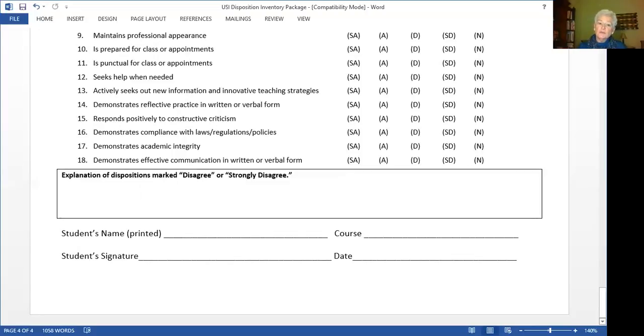If there's an area where you have marked disagree or strongly disagree, I encourage you to write an explanation there as well, so that there's a better understanding of why you chose that particular rating. Then you will print your name and sign your name and date it, and you want to list the course in which you are completing this. You will give this to your instructor, and this has to be a paper document, and then they will submit it to me as the Director of Assessment and Early Field Experience. I will review it and I will place it in your teacher education file.